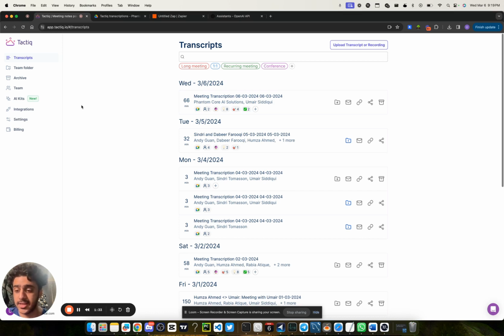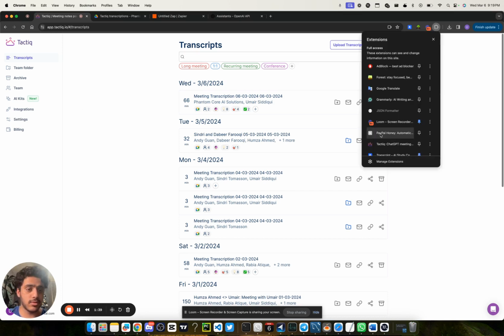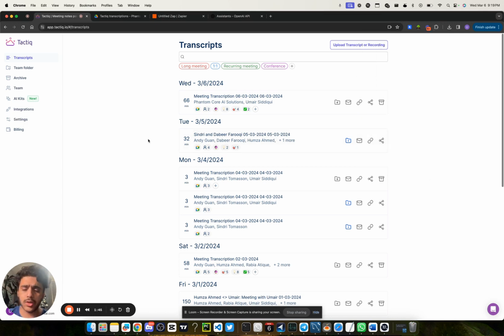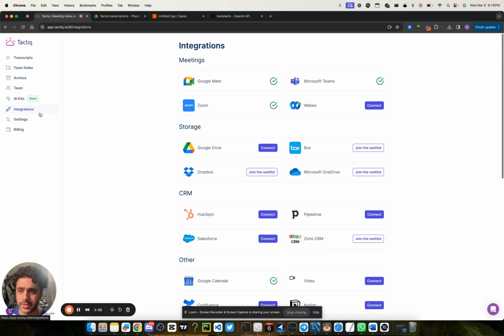Once you download the extension, every time you hop in a meeting, you can see it right here. For me, it's right here. Every time you hop in a meeting, it will automatically join. So once you get the transcript of the meeting, you need to do this. You go into integrations right here. You go into your Google Drive and you connect your Google Drive right here.